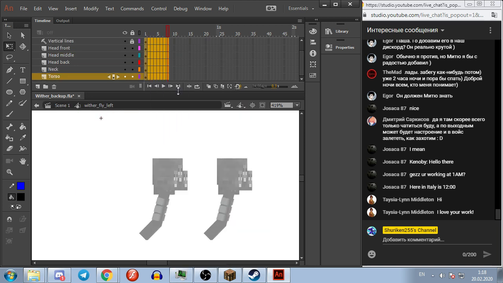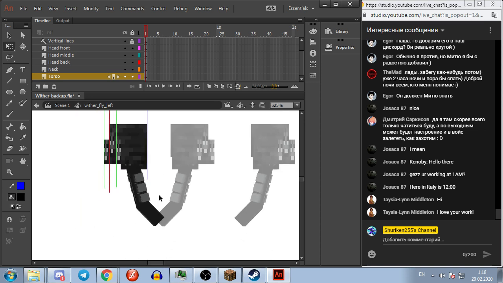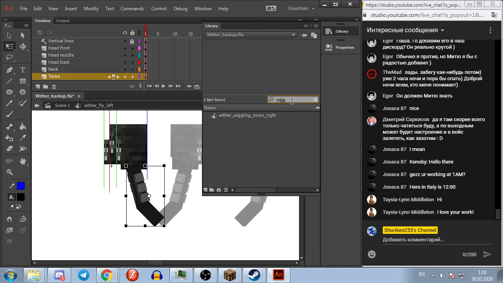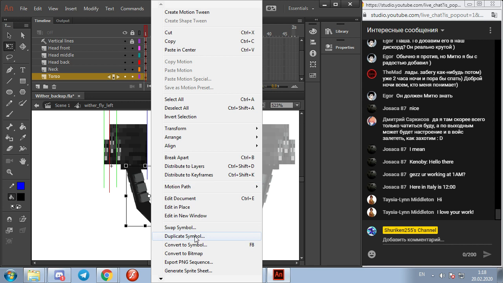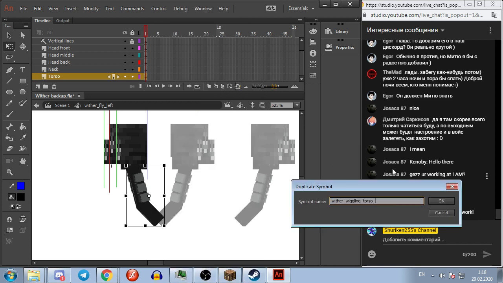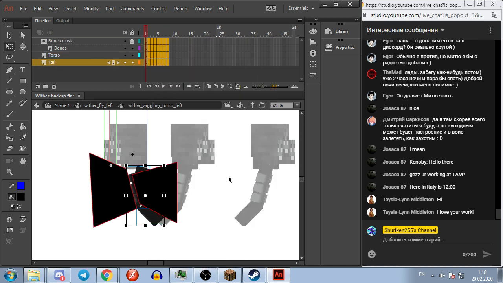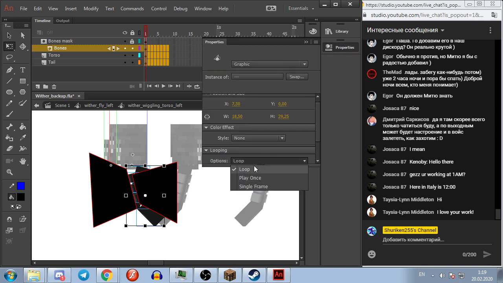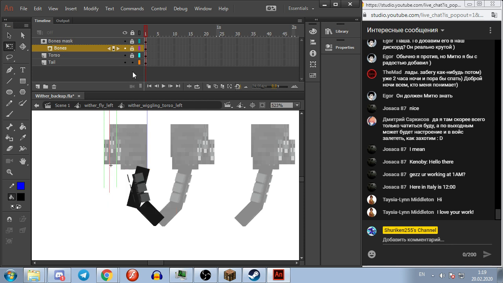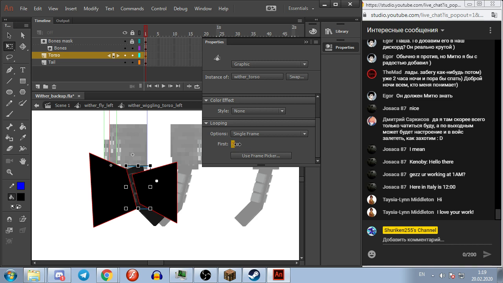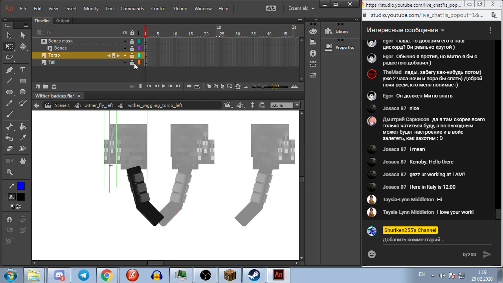Okay, what do we do here? We need to do absolutely the same thing here. So, how did we name this? Wiggling, library. I'm just gonna copy and paste it here, but I'm just gonna call this left. And I will enable bones and set everything to single frame so they don't flip. Something is definitely wrong. It should be the last frame. Okay, it's good.